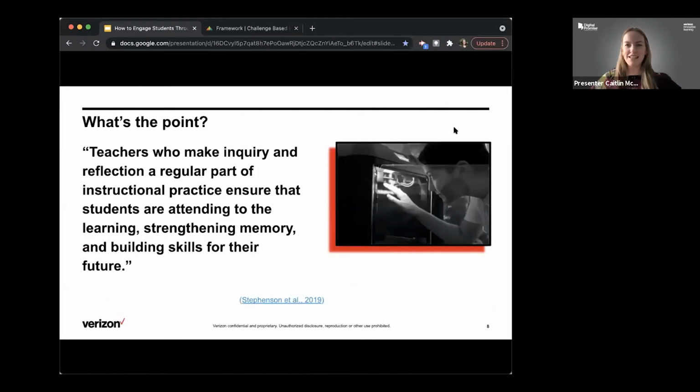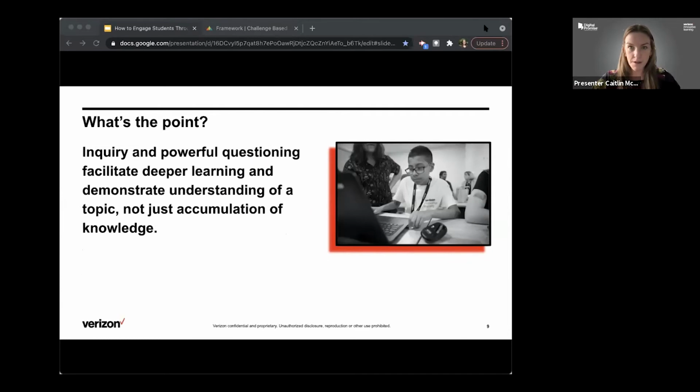But when we think about this idea of inquiry-based learning or powerful questioning, what is the point here? The point really is to help students attend to their learning, to strengthen their memory, and to build skills for the future. If you think back to the video, she really talked about these skills that are applicable beyond just the classroom walls and that are translatable into a variety of different situations. And inquiry and powerful questioning really can facilitate that deeper learning and demonstrate understanding of a topic. So not just an accumulation of knowledge where they retain the information and then share it back out to you, but really deeply thinking about and engaging with a topic in a way that can be empowering for students to develop understanding of the world around them.